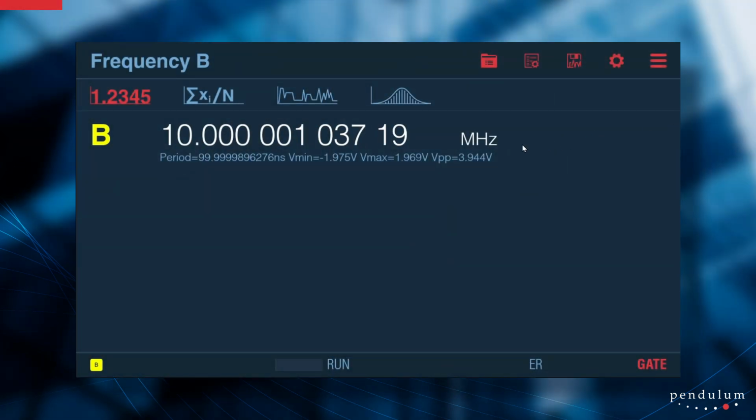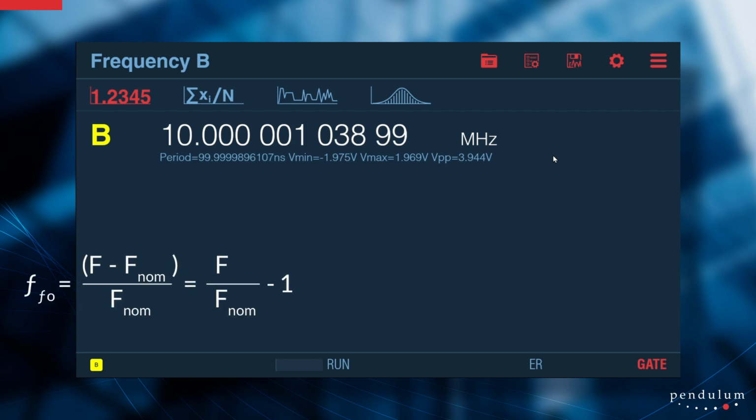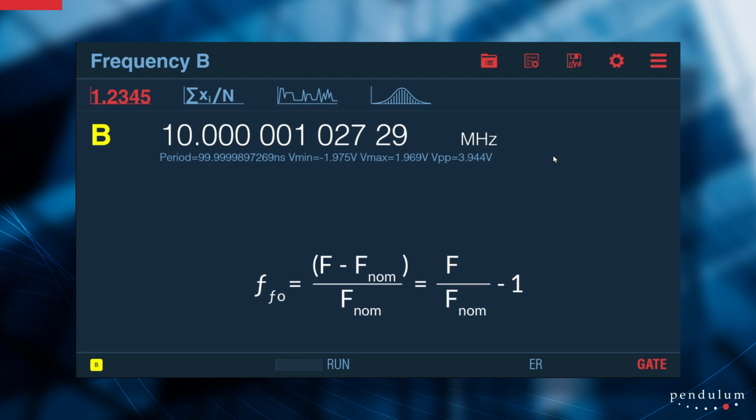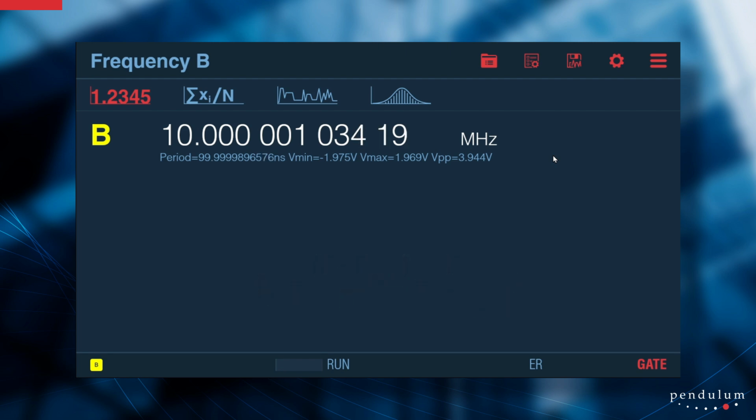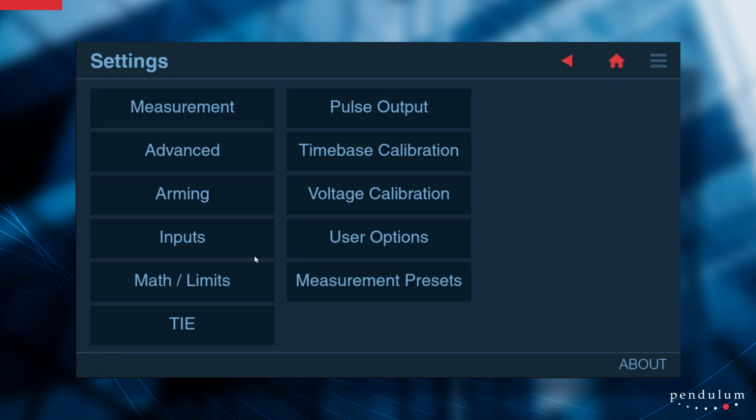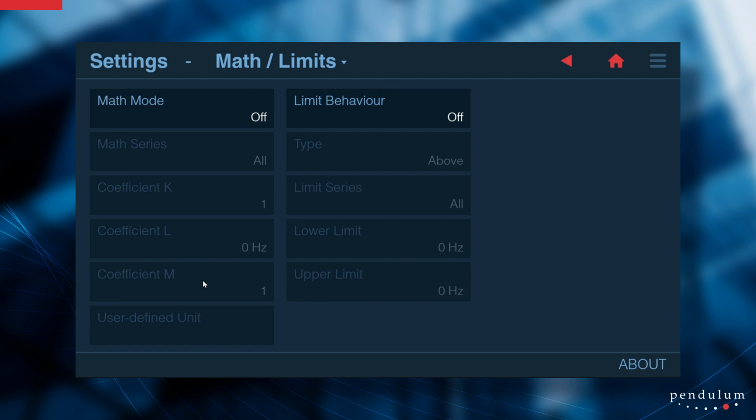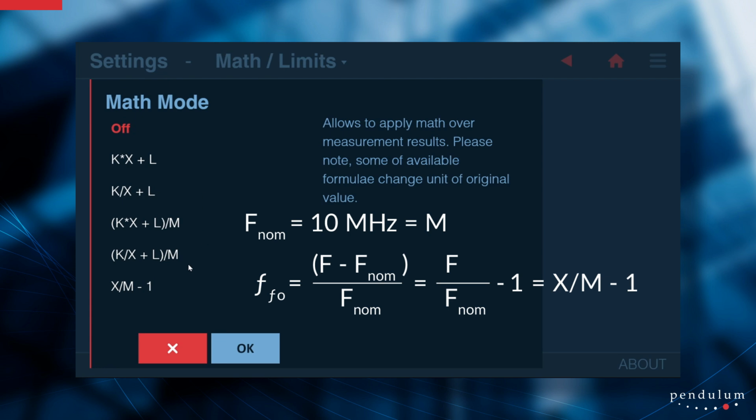Let's consider a more complex application, such as measuring an oscillator's frequency. It is often necessary or more practical to present accuracy as a fractional frequency offset, which is an offset from oscillator's nominal frequency divided by its nominal frequency. The last formula in the list is intended specifically for such a test use case and features automatic selection of measurement units for the calculated ratio.